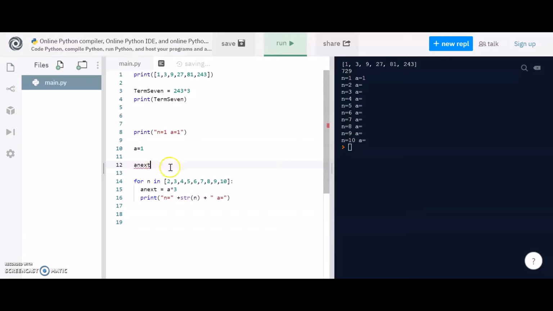So outside of the loop, if we just say the next term is equal to a times 3, right? So the computer's running this code and it's saying, okay, a is equal to 1. Now a next, the next term, is a from before times 3. So you go ahead and tell me what a next should be equal to. All right, let's go ahead and run it and see if your prediction was correct.